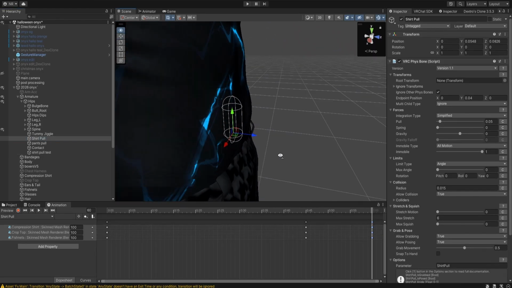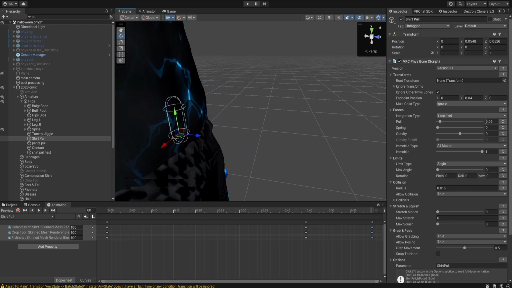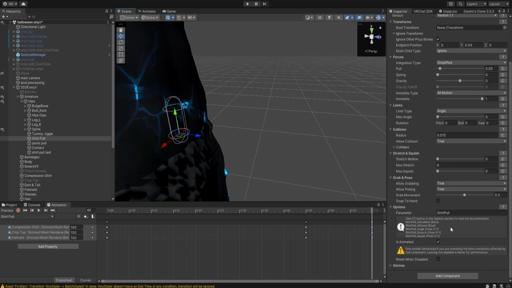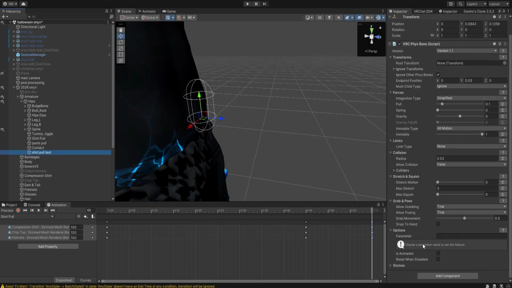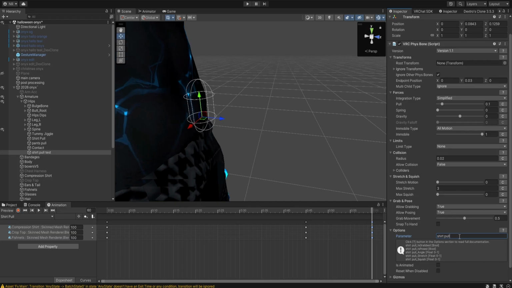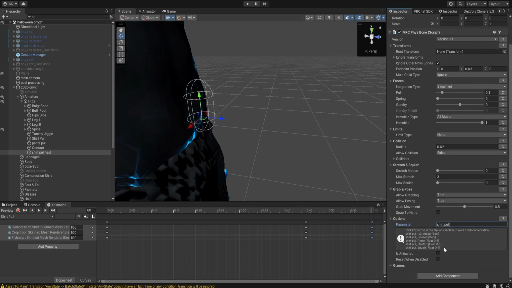But yeah, as you can see, I have one already made. I believe that's it. 0.1, 0.05. Yeah, max stretch, squish, allow grabbing and posing. And then, yeah, that's right. You want to go down here and give it a parameter. Call it like shirt pull, like so. As you can see, I have all these options. This does matter. We're going to be using stretch, pull underscore stretch. So we want to have the regular one here.